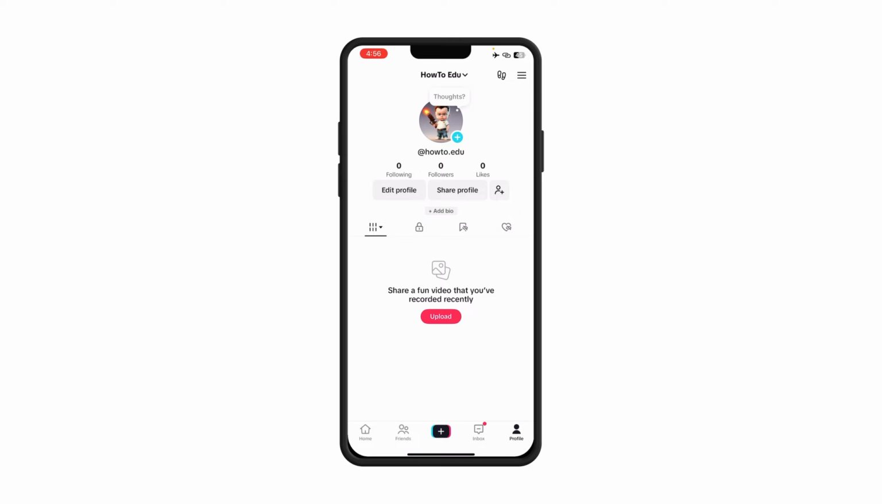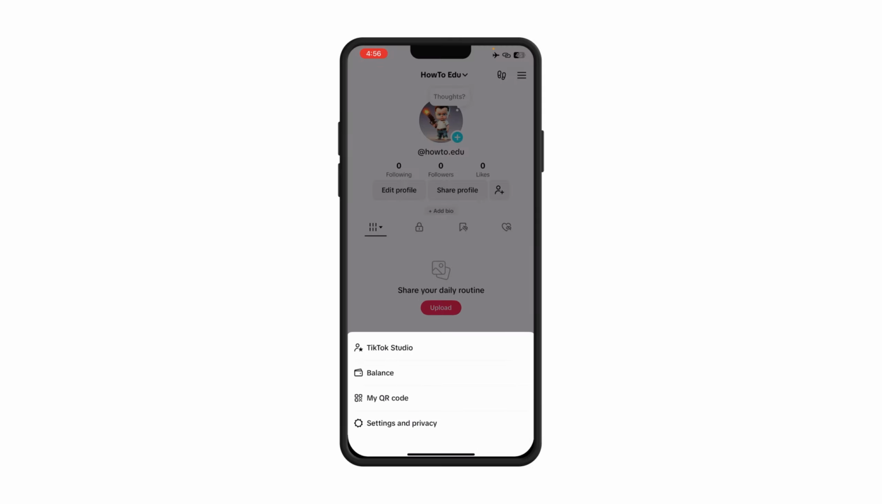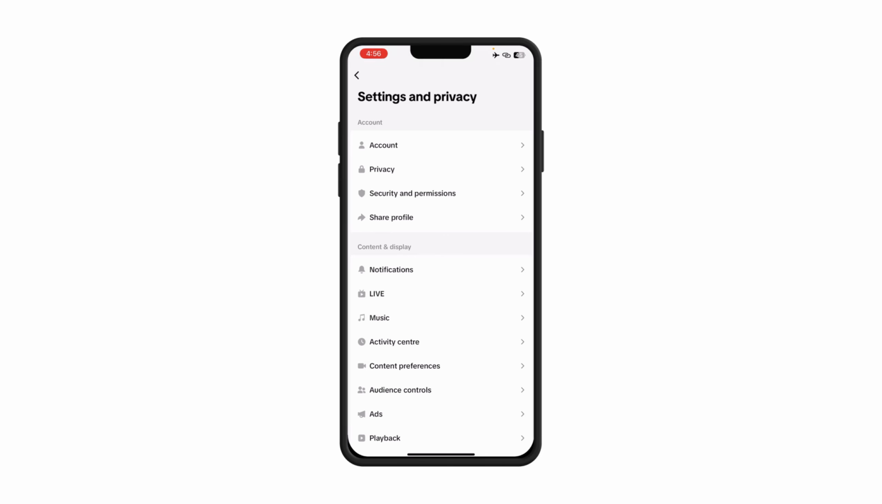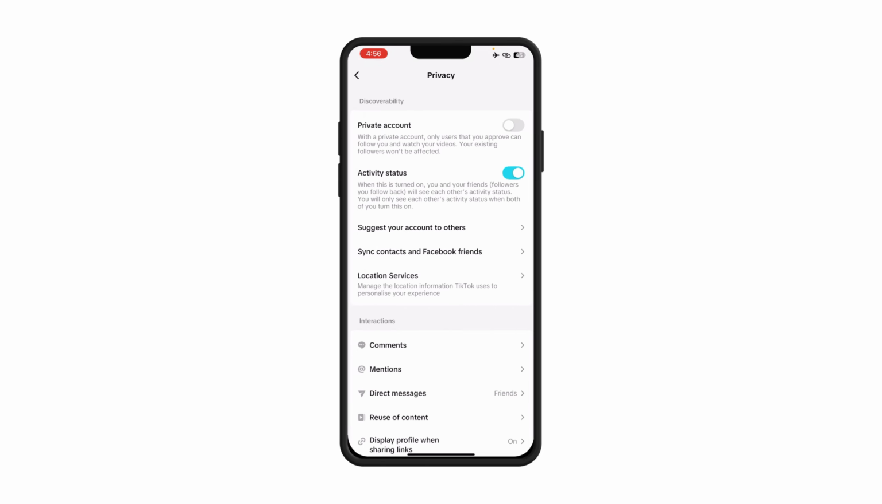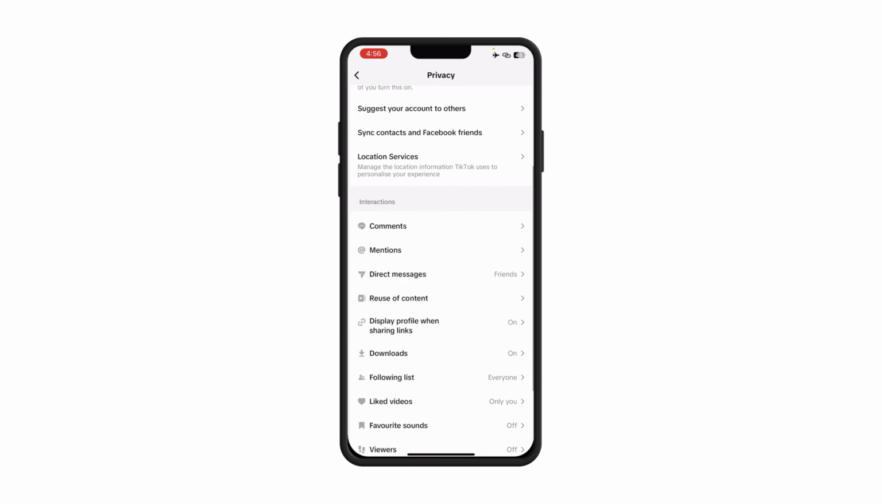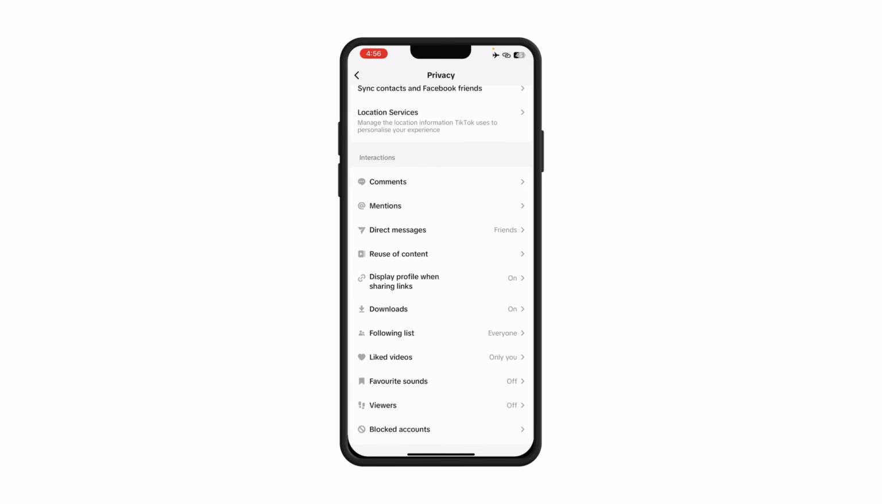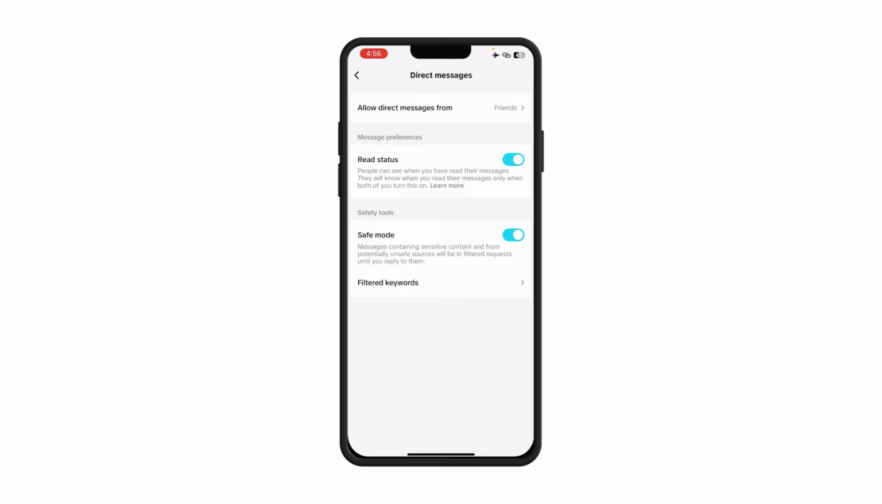Open up your TikTok. If you want to check message requests here on TikTok, what you need to do is click on it. Click on settings and privacy. Wait for it to load up. Click on privacy. You're going to see some options, so scroll down, and you're going to see direct messages.